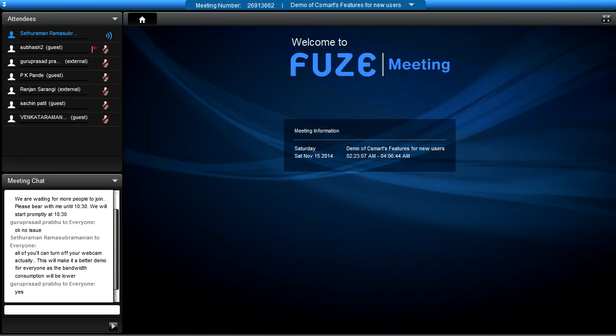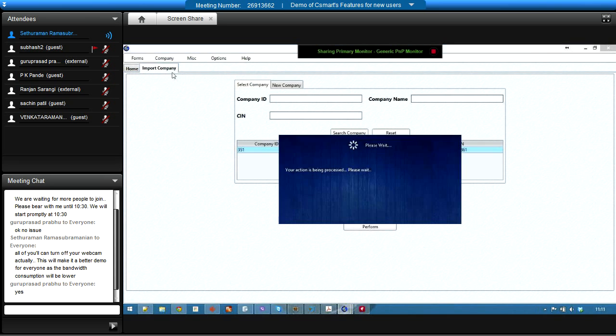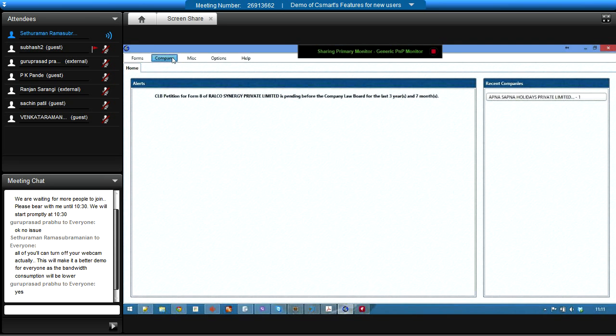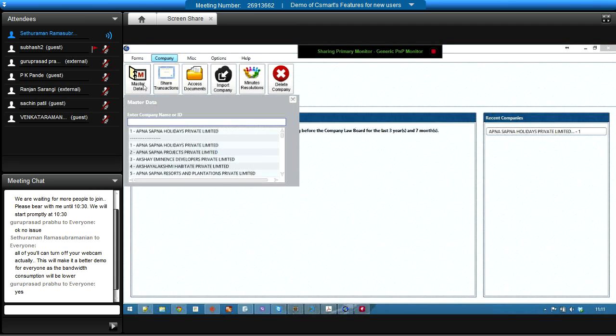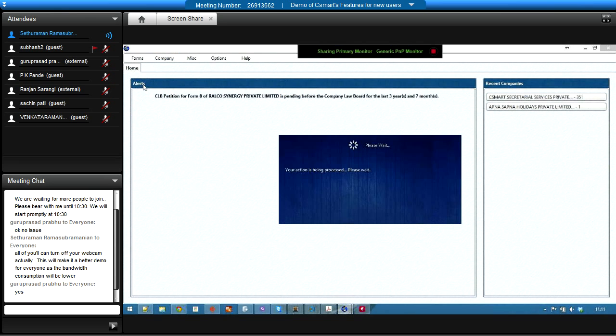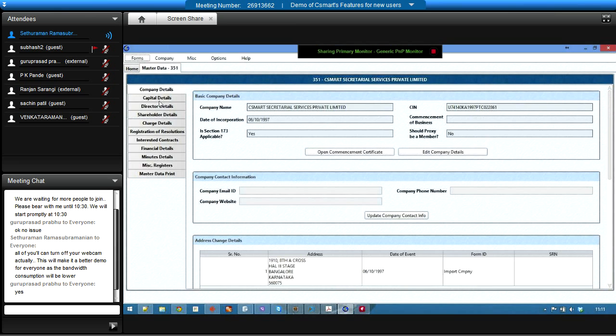Let me go back to sharing the screen. I will show you how to generate your share certificates, and I will also show you how to generate the registers. So under Company, there is a button called Master Data. This is the place where you will land up going most of the time in Csmart. So you enter the company name and the master data will open.